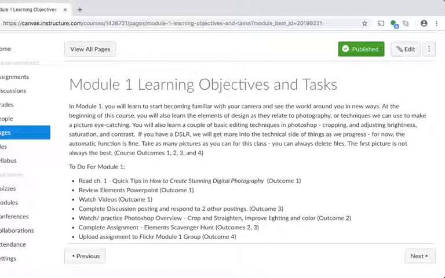We are going to do a couple of very basic editing techniques in Photoshop, so I will do a brief demo video on that: cropping, adjusting brightness, saturation, and contrast. Right now, I'm not super worried about the camera settings you're using.